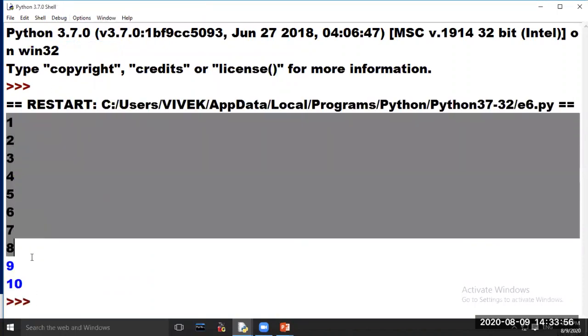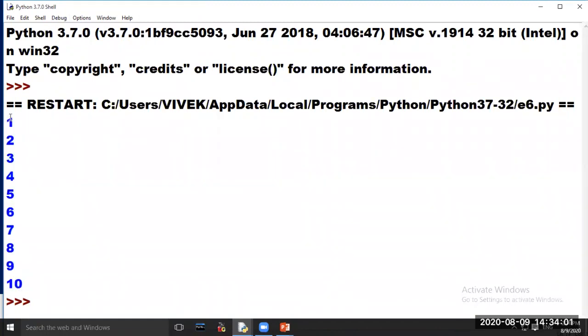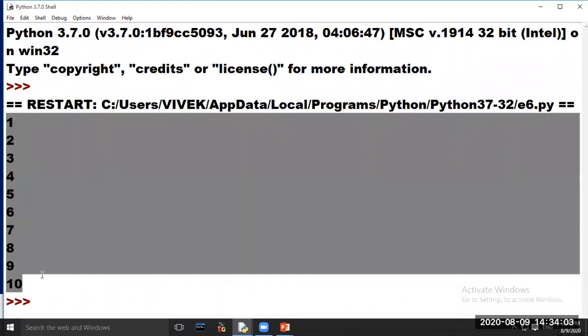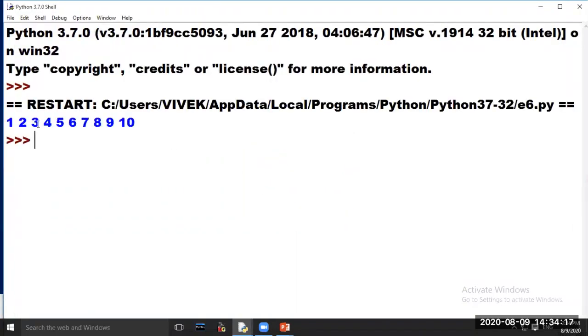See, the series of first 10 natural numbers is printed on your computer screen in vertical order. If you want to print your output in horizontal order, use end equal to single quote in the print statement. Now click at option Run Module. Now your output will be printed in horizontal order.